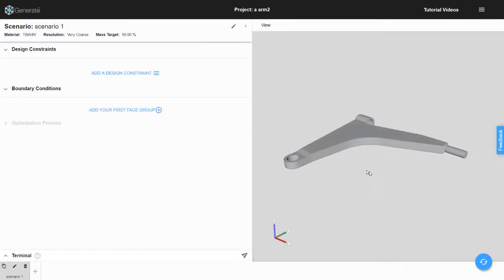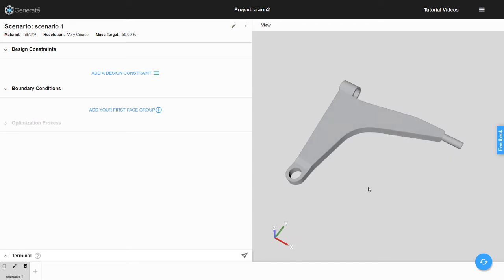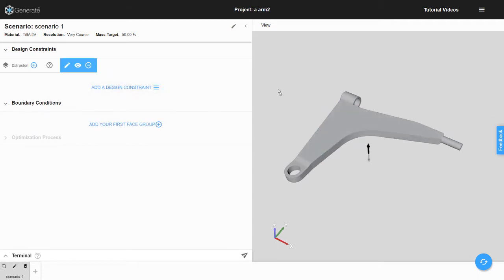Here we are inside of a new Generate project that uses the design space from the A-arm sample project. Our first step is to create the extrusion design constraint. To do that, we first need to select a face of the design space that is normal or perpendicular to the direction that we want to extrude. In our case, we want to extrude along the z-axis, so we can select any face of the design space that is normal to the z-axis.